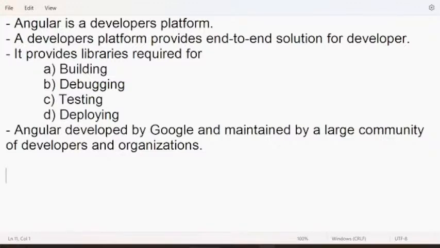That means several companies, organizations, and developers are contributing to Angular. In Angular, whatever you see is not completely designed by Google. It is contributed by so many people in the world. Across the world, several companies and several developers contributed several options into Angular. That means everything in Angular is not built by Google. It is contributed by a large community.